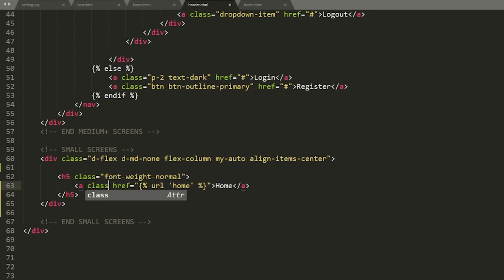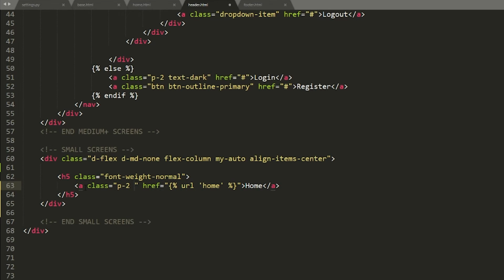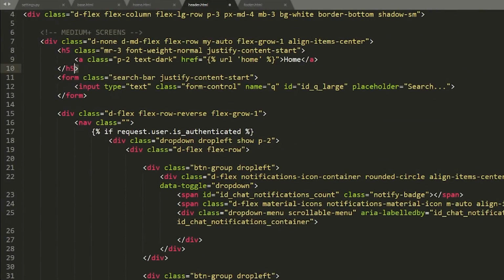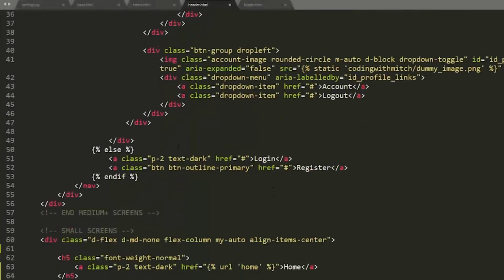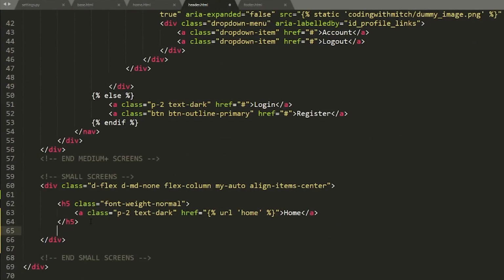And I'm going to add a little bit of styling to this, just like I did with the other one. So padding 2 and do text-dark. So exactly the same as we have on the large screen. Same thing up here. Now I want to do the search view. So I can copy this, grab that search form again, come down here. Remember, we're doing d-flex and flex-column.